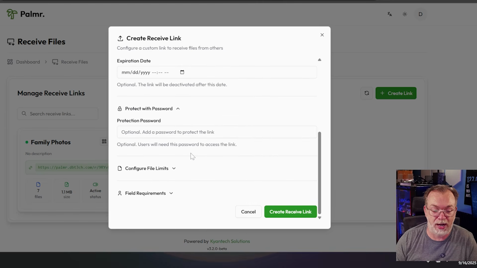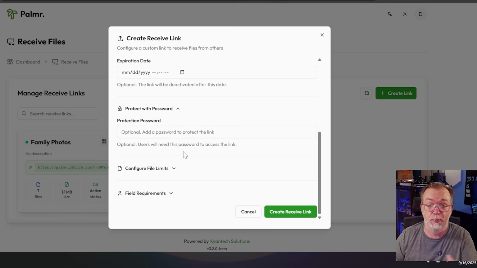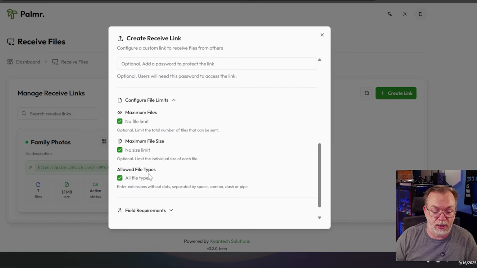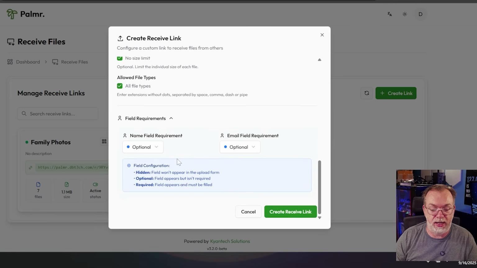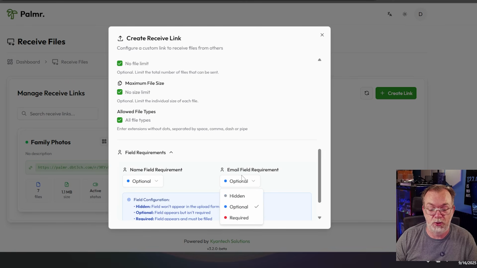You can predetermine the password. The users will need this password to access the link to upload the files, again, for additional security. Again, you can restrict file size, number of files, those sorts of things. And then field requirement, you can make their name and their email either required or optional. Completely up to you how you want to handle that.